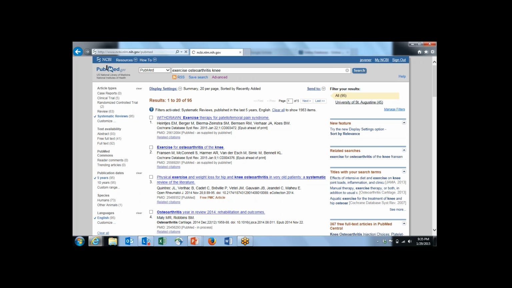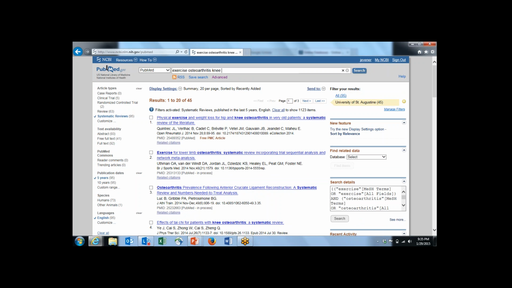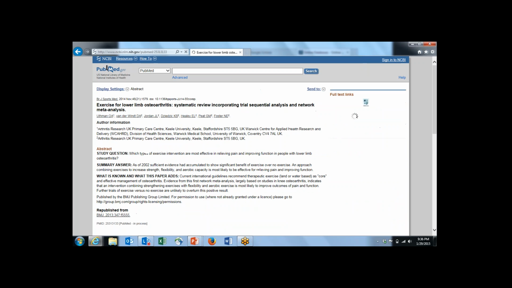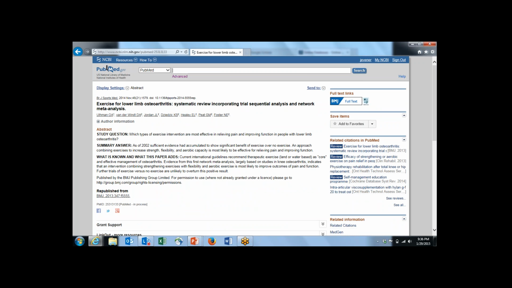Just so we can see what that looks like, let me jump over. So these are all the University of St. Augustine specific articles. Just to show you how to get to one of these articles, the full text. If you click on one of them, let's say I'm interested in this one. When I'm on the abstract view of this article, I can see there's a little USA Shield icon over here.